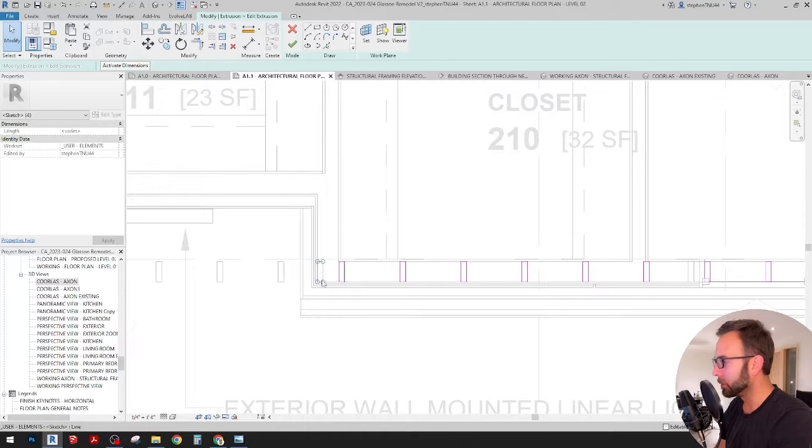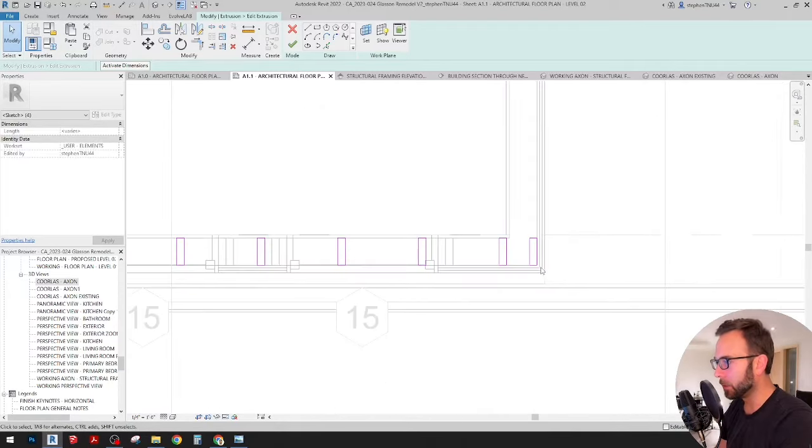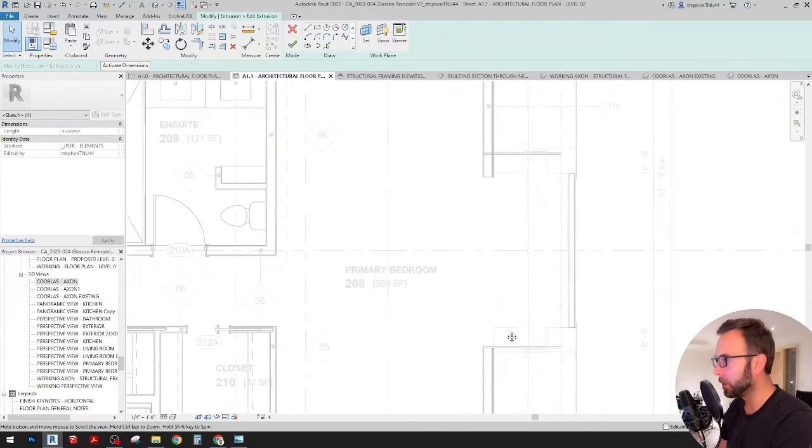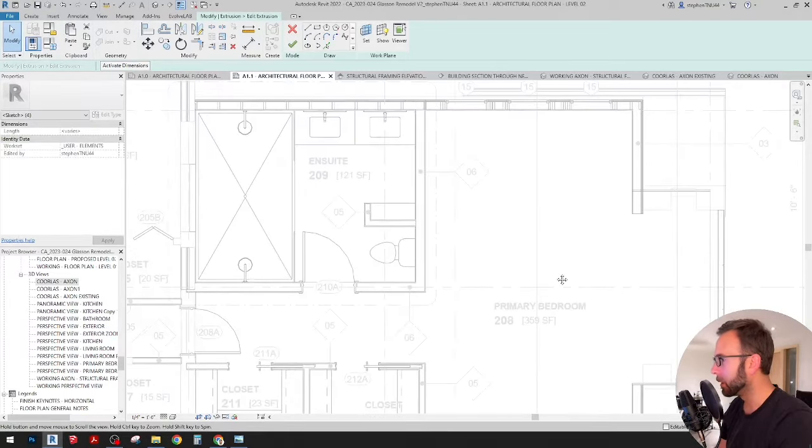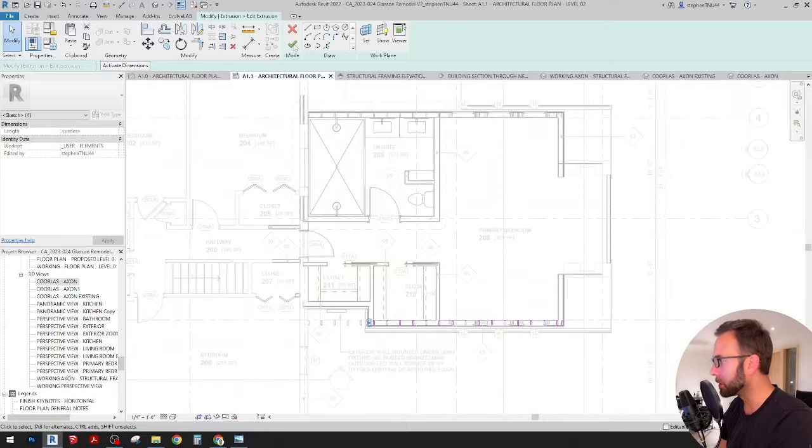So I just moved one stud there to capture that end wall. I got a stud there capturing that end wall. I thought I noticed something looked off on that side, but it looks right. Maybe the bottom plate wasn't extending all the way.